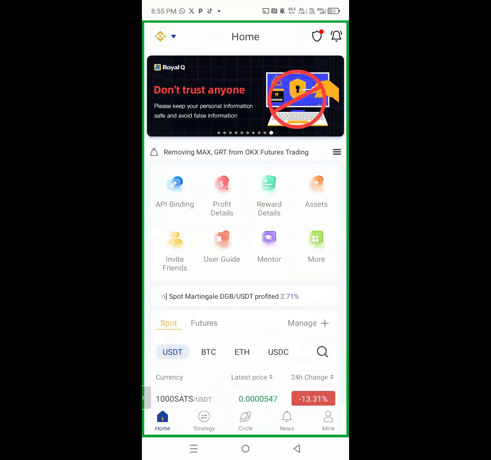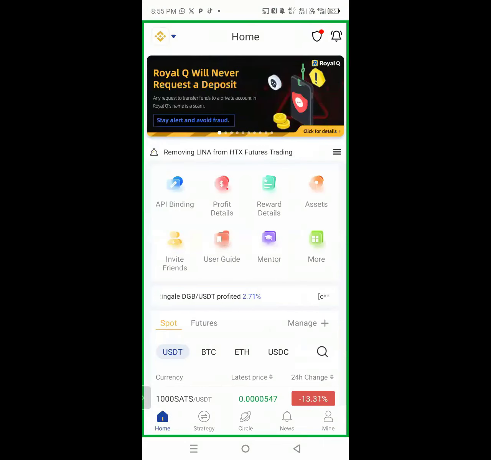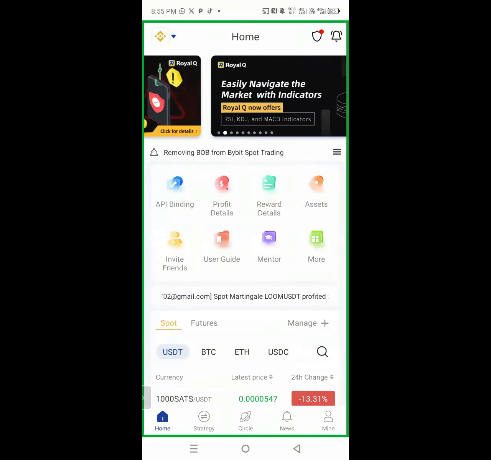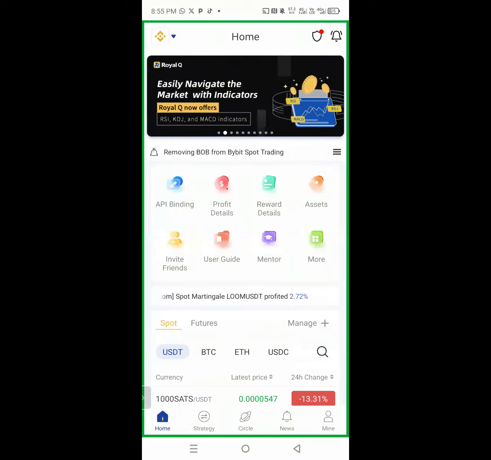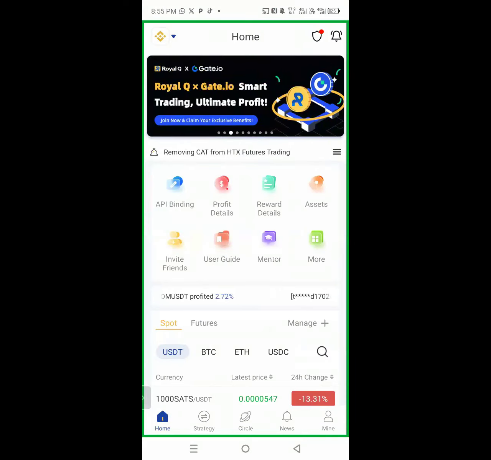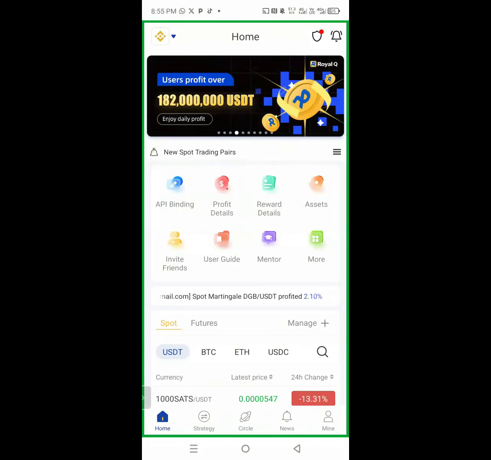Now we come to API binding. We have profit details or revenue details. We have rewards details. We have assets. We have invite friends. We have user guide. We have mentor. We have more. So we'll start with the API binding.